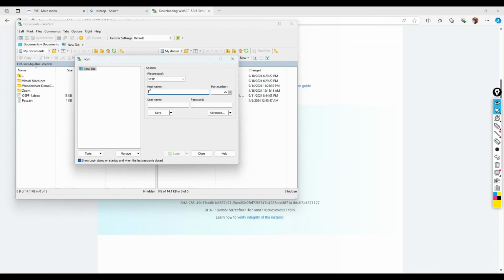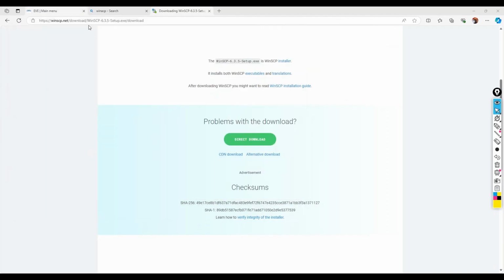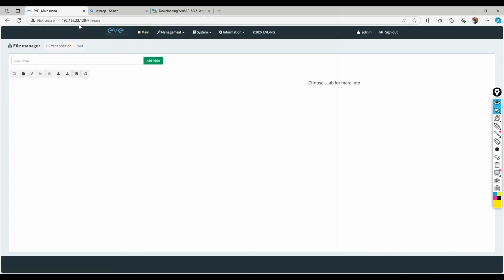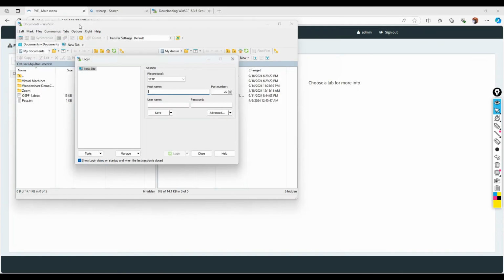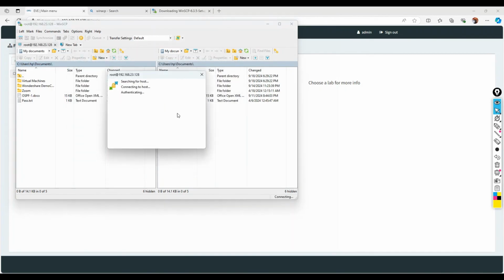So what we need to do is put the same IP address, which is here, 192.168.23.128, and port 22. Username should be root and password should be eve. Login, accept.